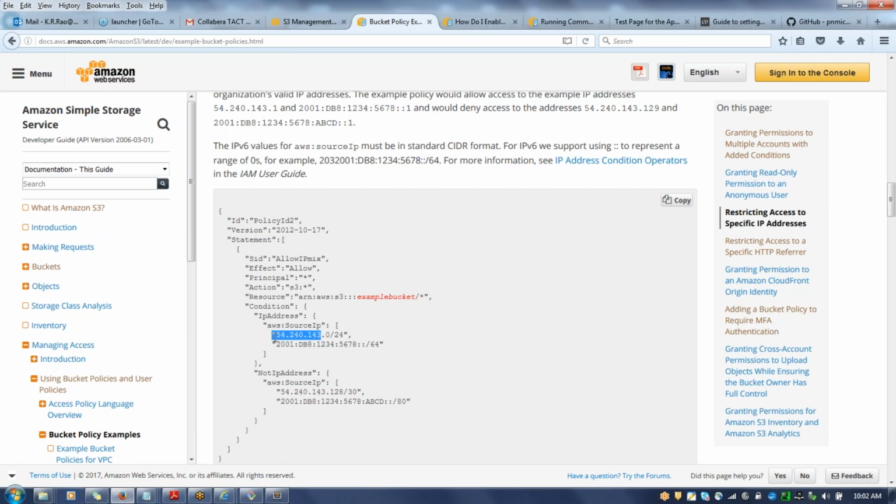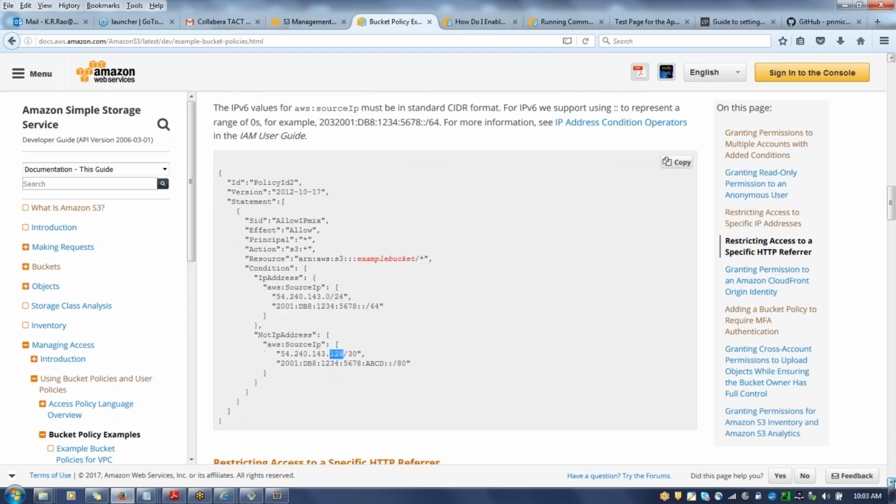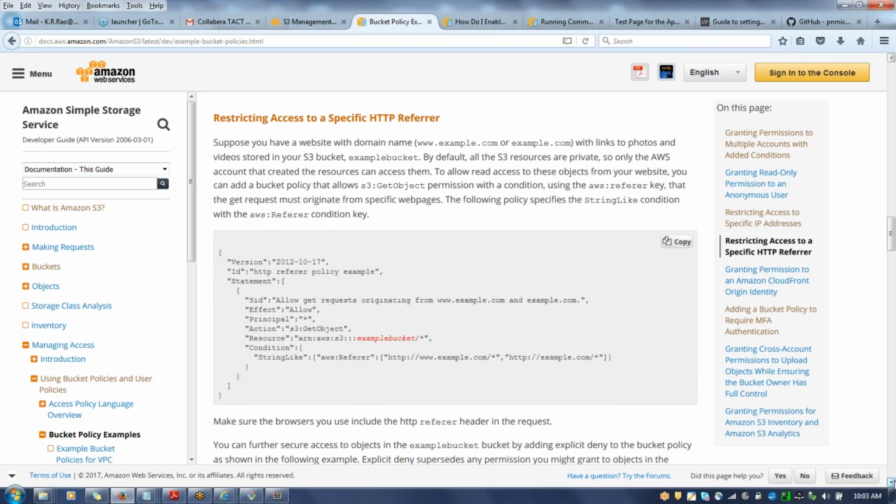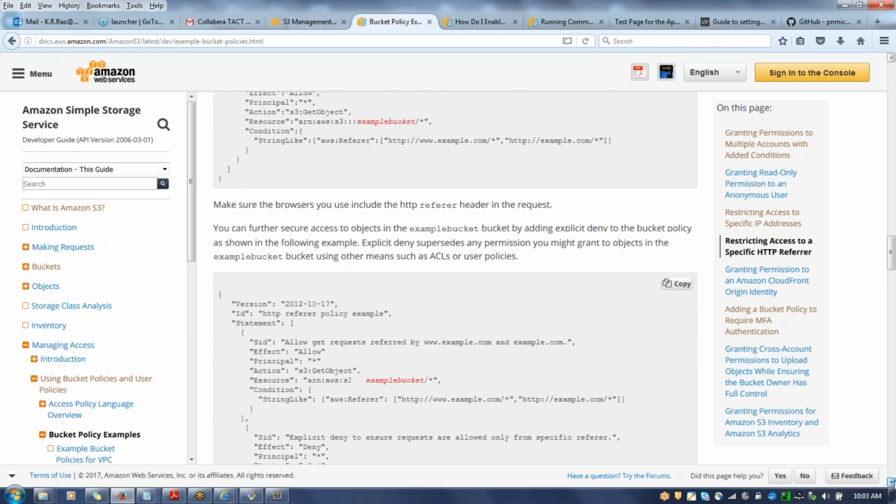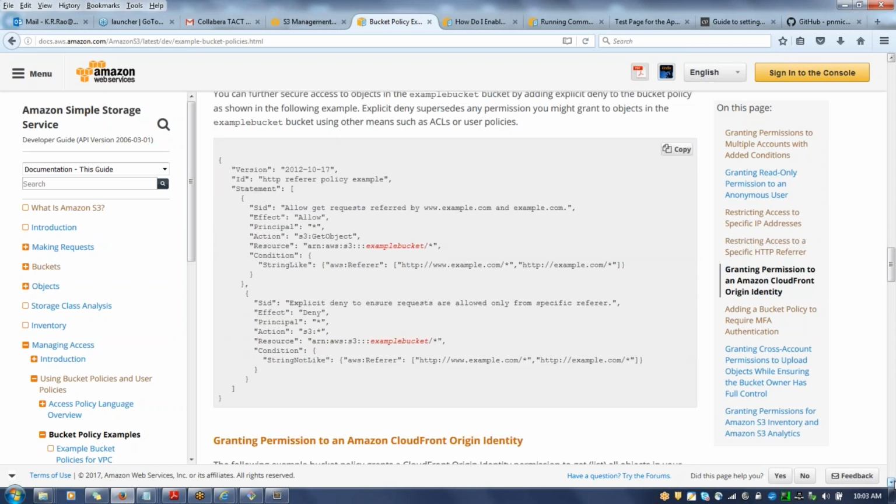That means you are allowing one particular range. But it is not allowed for a specific address, the AWS source IP. Everything is allowed, but this is not allowed. You can write conditions like this. These are all some example bucket policies. Try to go through them, and if you have any concerns or doubts, you can ask me.